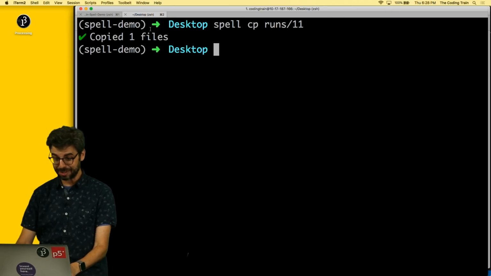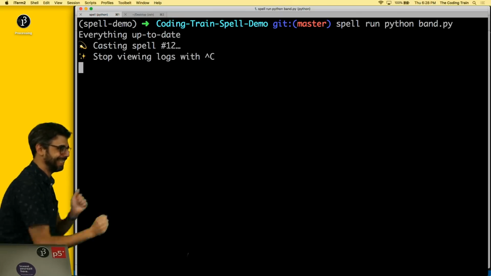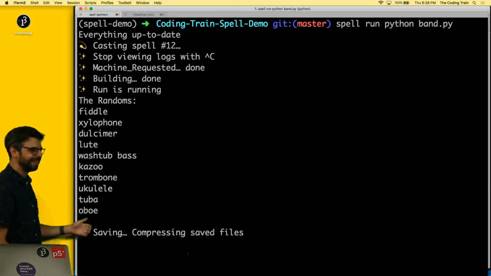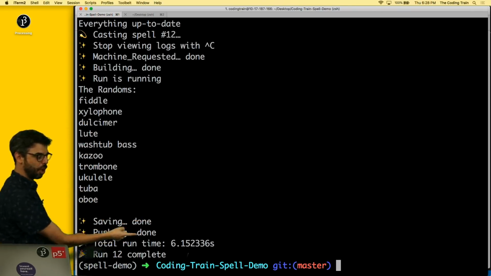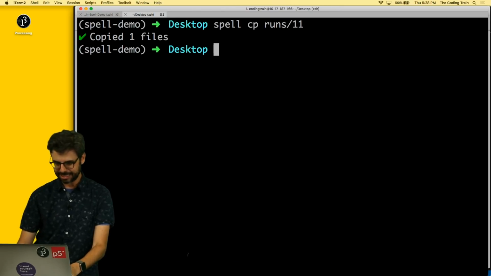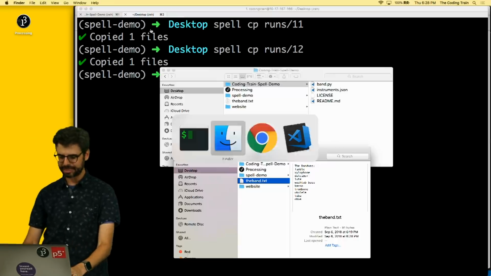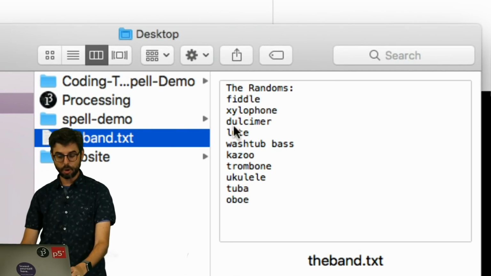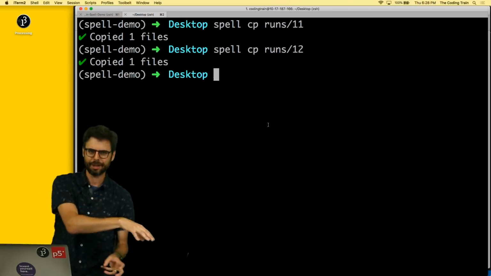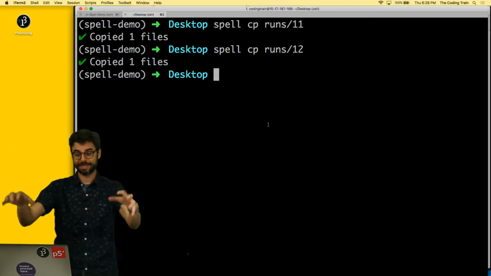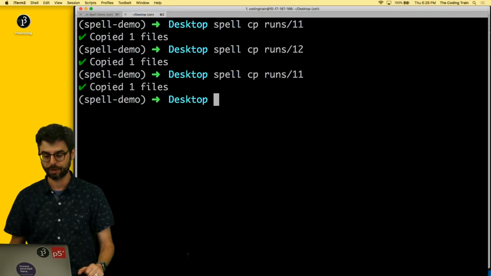Let's really quickly do this again to see how everything changes. I'm going to run it one more time. Okay. Run number 12 completed. You can see it's a different band, fiddle all the way to oboe. So I can go back to the desktop and say, give me now the file from run 12. And then I can go to the desktop and we can see, right, fiddle down to oboe. The new file has come in and replaced it. It's up to me to manage my file system if I want to rename the other one and keep that one, that sort of thing. But all of this has been saved. I can just go quickly back and grab the file from number 11 now if I want. It's all there on the Spell server for you.